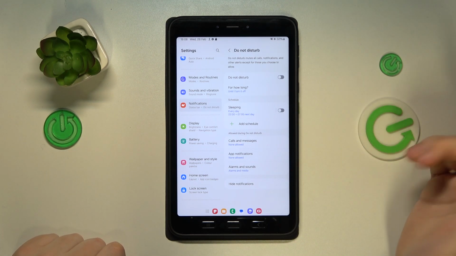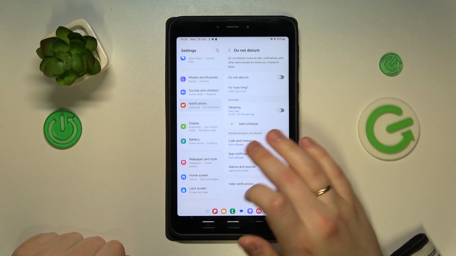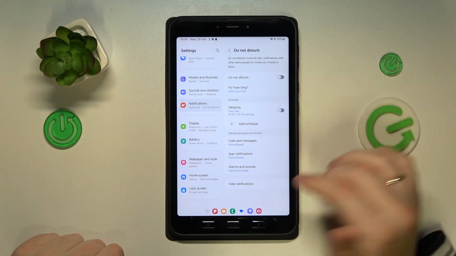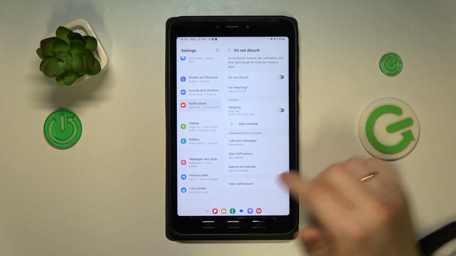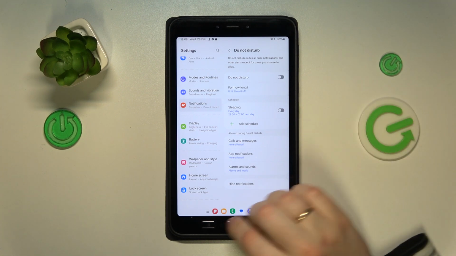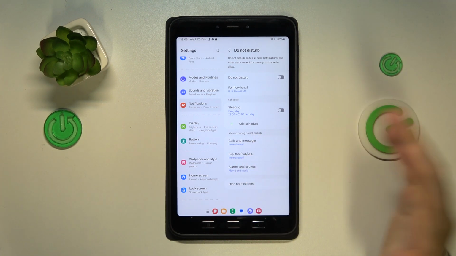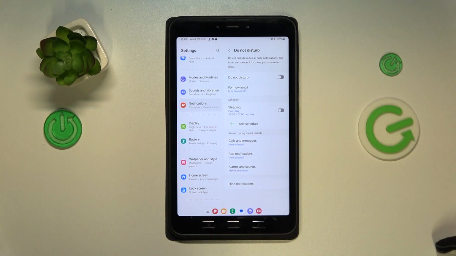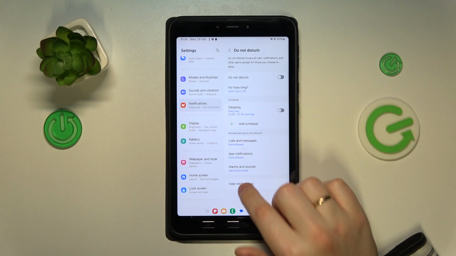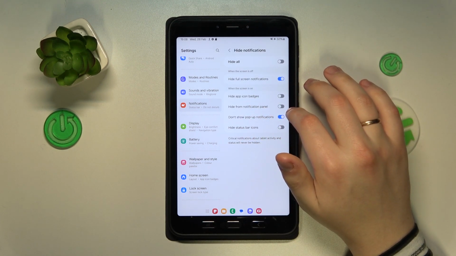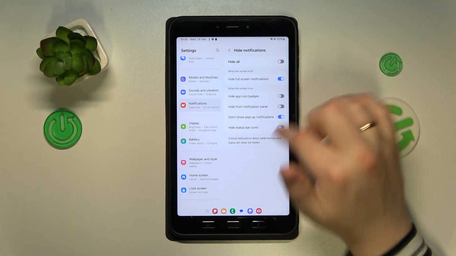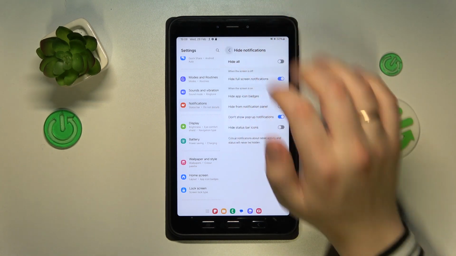convenient. Then you can also set up the exceptions for your DND mode, so you can decide to, well, still receive some calls and messages from certain people, certain notifications from certain apps or alarms and sounds, whatever. You can also enter the hide notifications preferences or properties and set up all those things here.